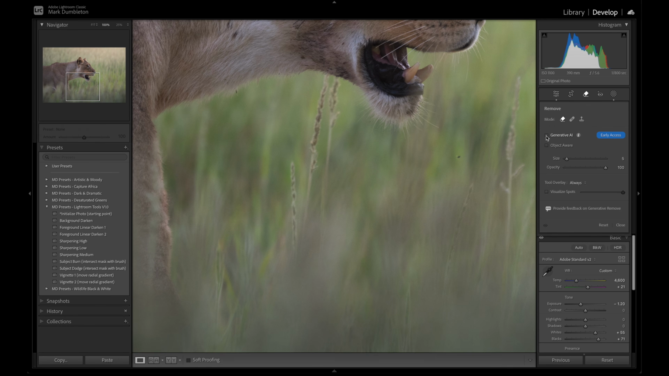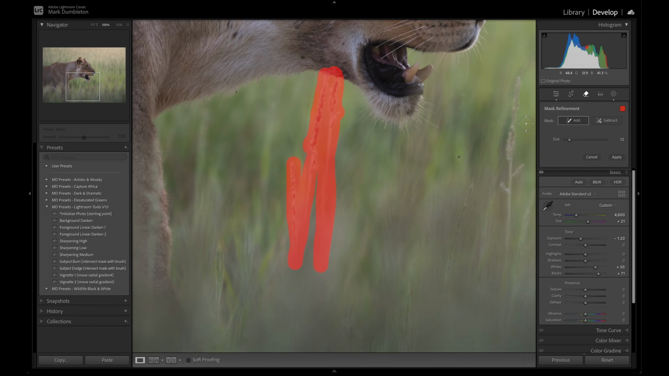So I'm clicking remove, I'm clicking generative AI. I'm going to increase the size of the tool here. I'm just going to click on the area that I want to get rid of. Be quite precise. You'll see it should generate the bottom of that lion's throat there. So I'm just going to subtract as close to that line as possible.